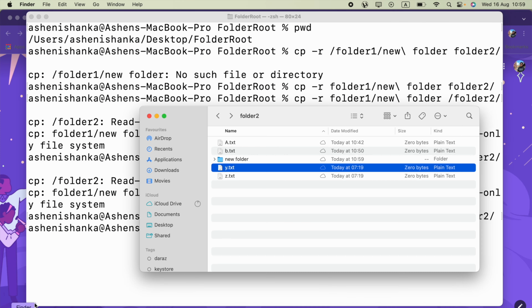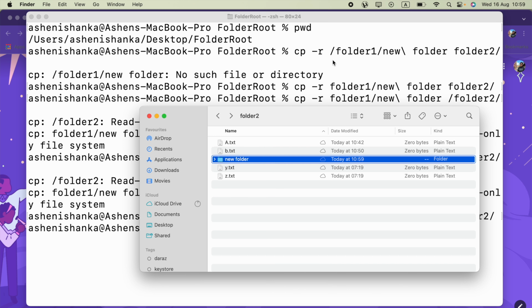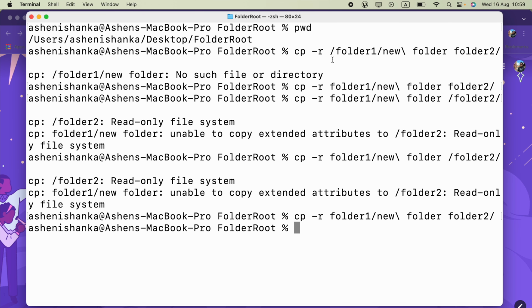Okay. Now in folder 2, I've got new folder. That's how we can use the Linux terminal to copy a file or folder to another destination.